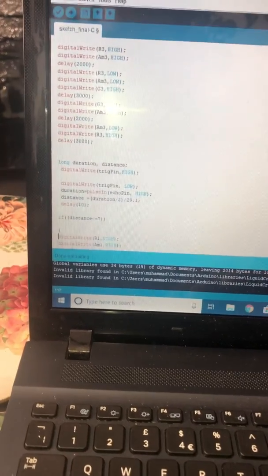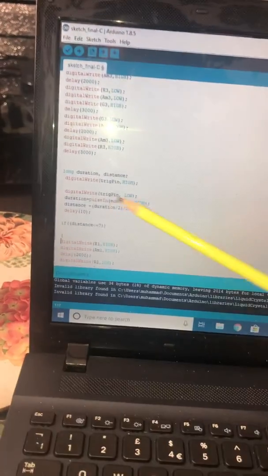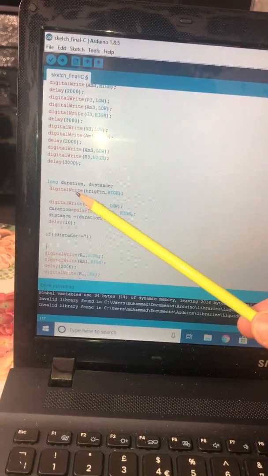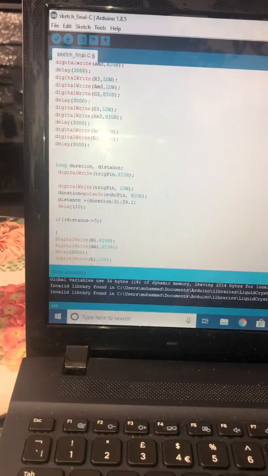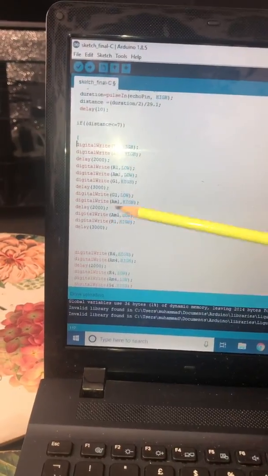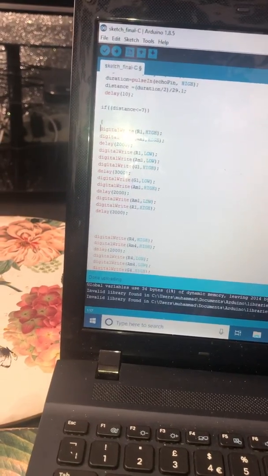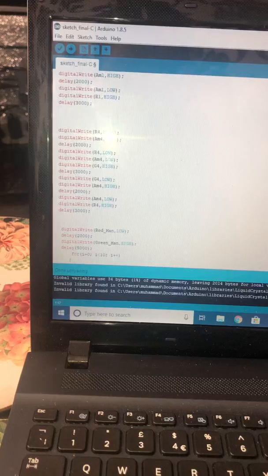When it reaches lane 3, it goes back and checks the sensor if there is any vehicle present there. So if there is any vehicle present there, it will turn on lane 1. You can see this is for lane 1, and after that it will go back to lane 4 because it left lane 3. That's why it will go back to lane 4.